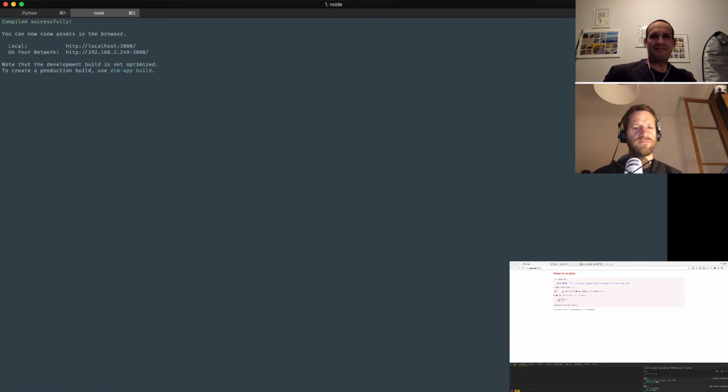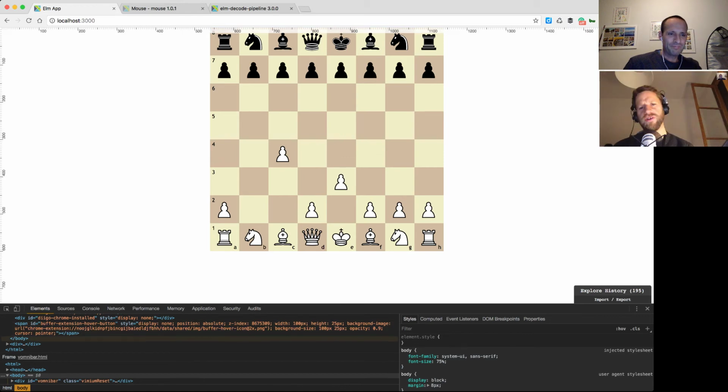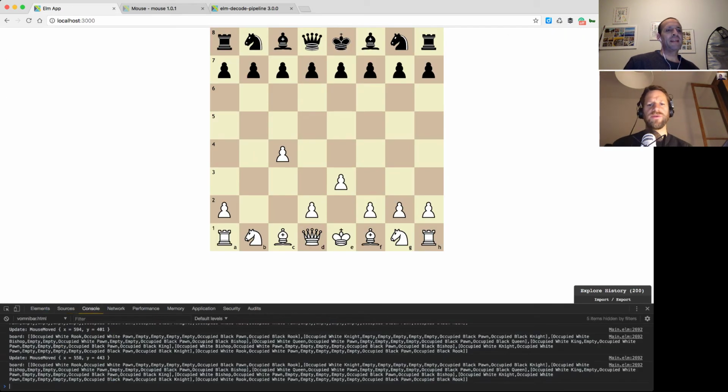Right, place your bets. It compiles. Oh. Right, so where is it? Where is our piece appearing? We should be able to see the coordinates, right? If we have a look in the console, then it should be logging out the events, so we can see what numbers it's generating. Yeah.